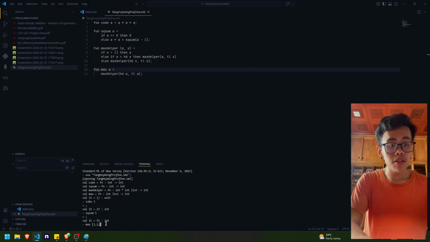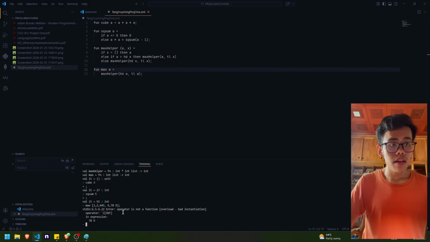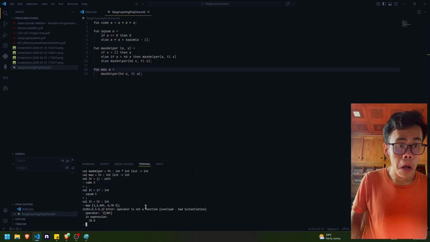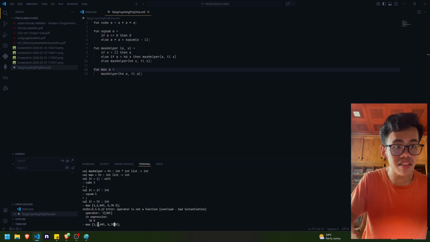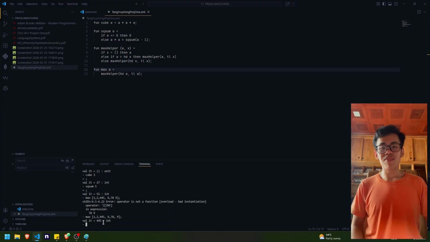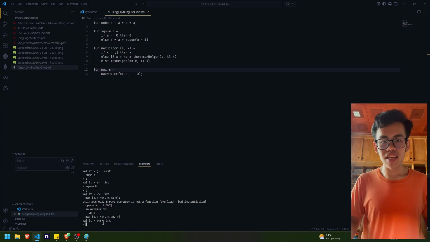Now for the last function, max helper, max, call it with the list here. Let's say 1 to 45, 450, 445, 6, 78, 9. Something went wrong. Oh, I forgot about the semicolon. Okay, that is my mistake. There we go. 445. That's it for the project.